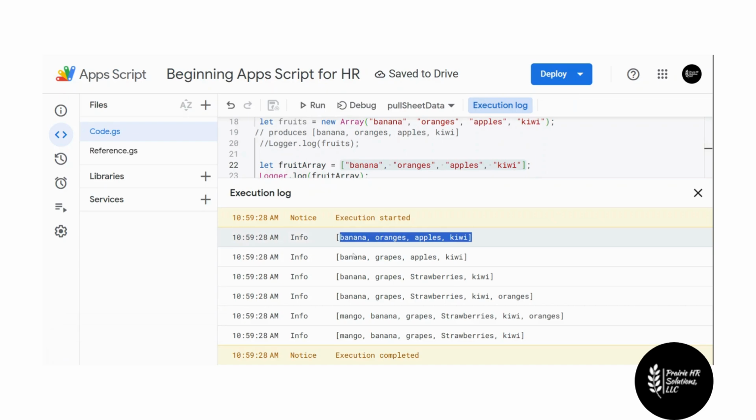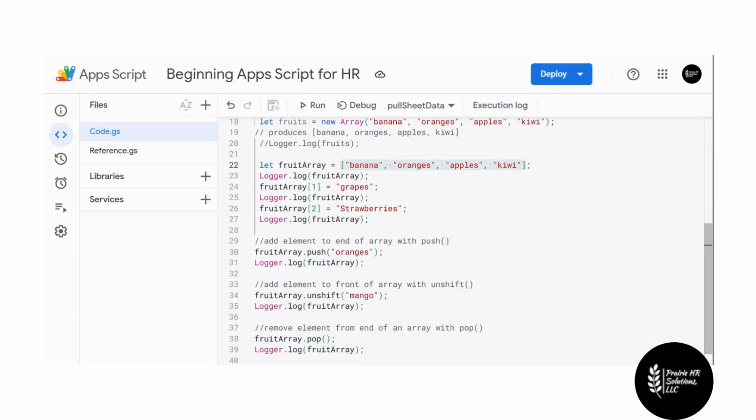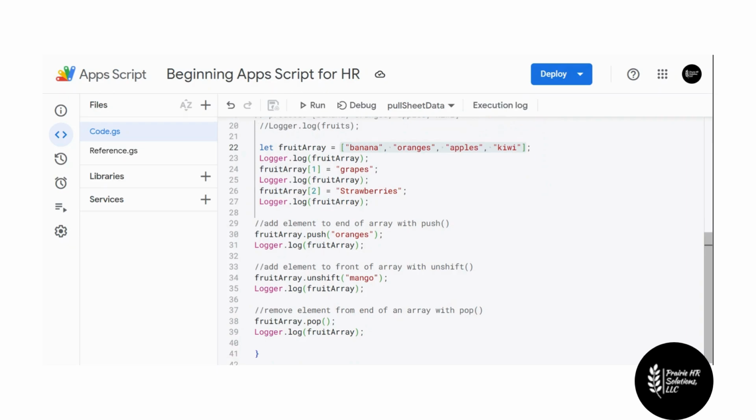So here's our starting point. We changed index number 1 to grapes. Then we changed index number 2 to strawberries. Then we added grapes at the end with push. And then we added mango up front with unshift. So this is the one that we're working with. And then we used pop, the pop method, to get rid of oranges. So now let's go back and get rid of mango, because we made a mistake and realized that we don't have mangoes. We never got them in the store. So we got to remove that from our list, from our array here.